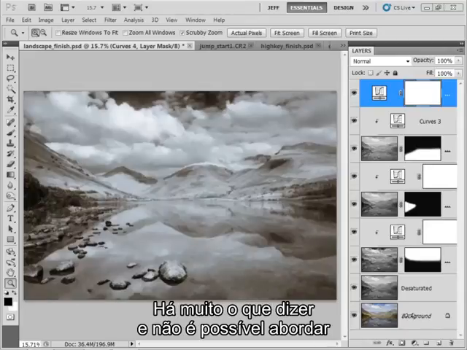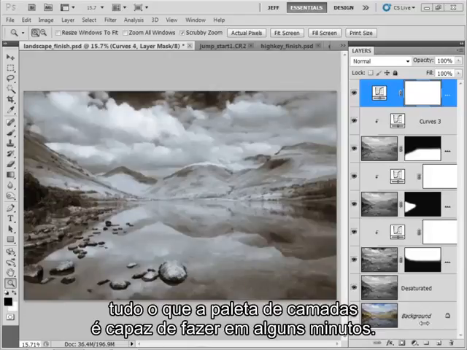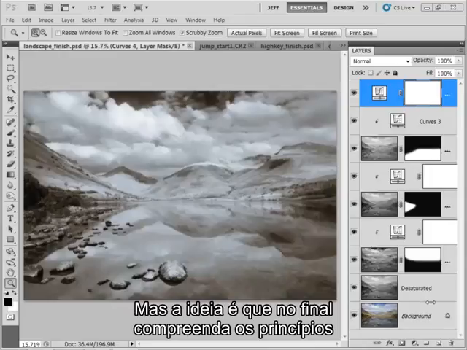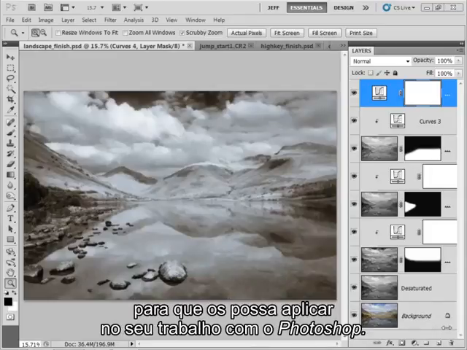There's a lot to cover, and we can't possibly hope to cover everything that the Layers panel is capable of in just a few minutes, but as I say, hopefully by the end you'll have a good idea of the principles so that you can apply them in your own Photoshop work.